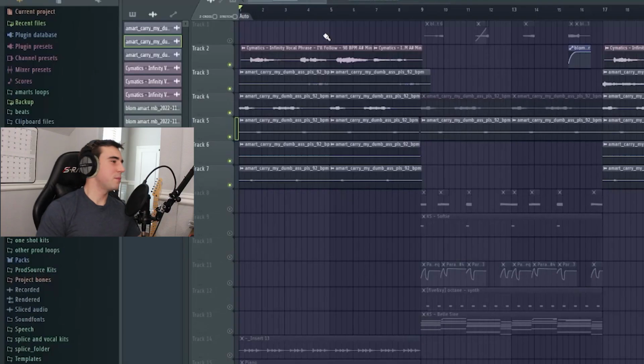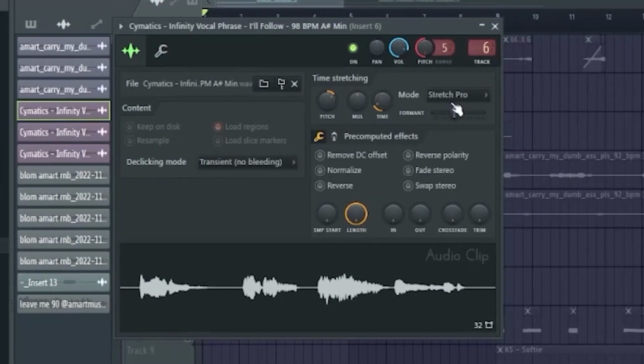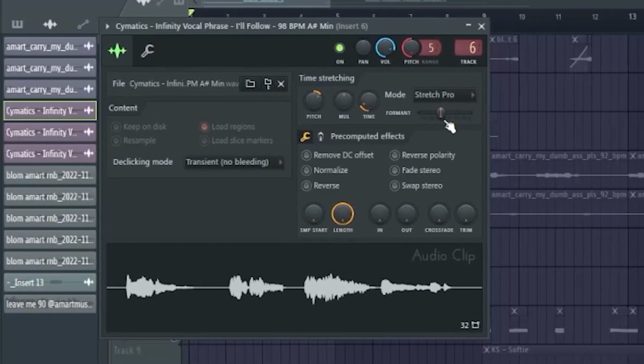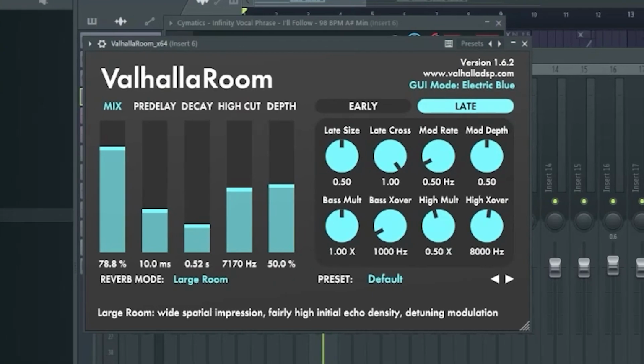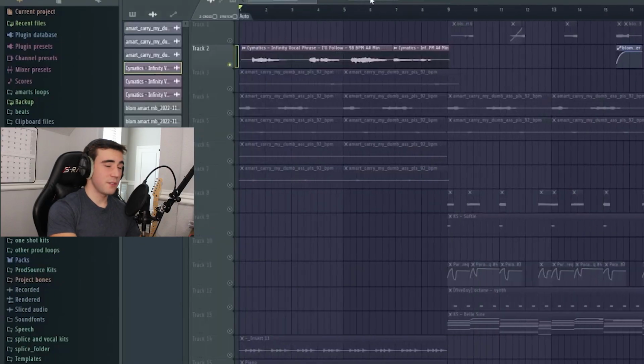So I fuck with the idea that Blom sent me, and the first thing that I did was I added this vocal from a Cymatics pack, and I put it on Stretch Pro, pitched it down a bit, I think, and then I put on this room reverb and an EQ just to really give it that R&B feel.